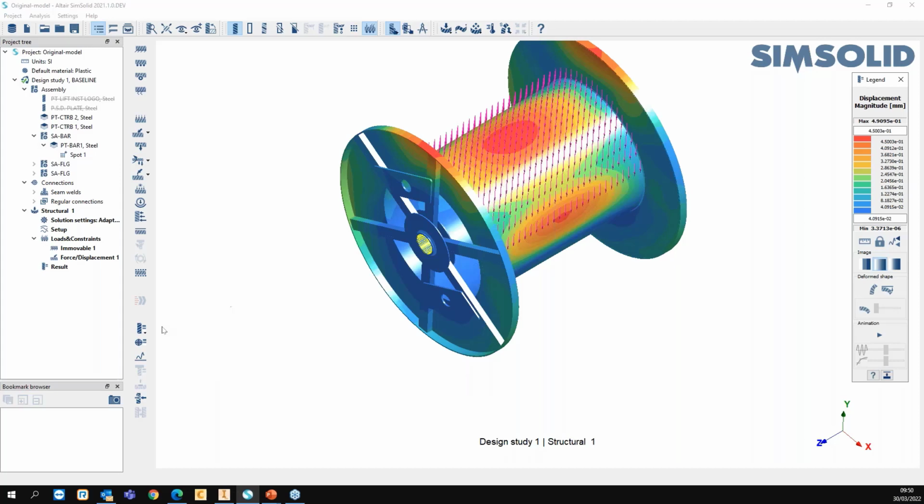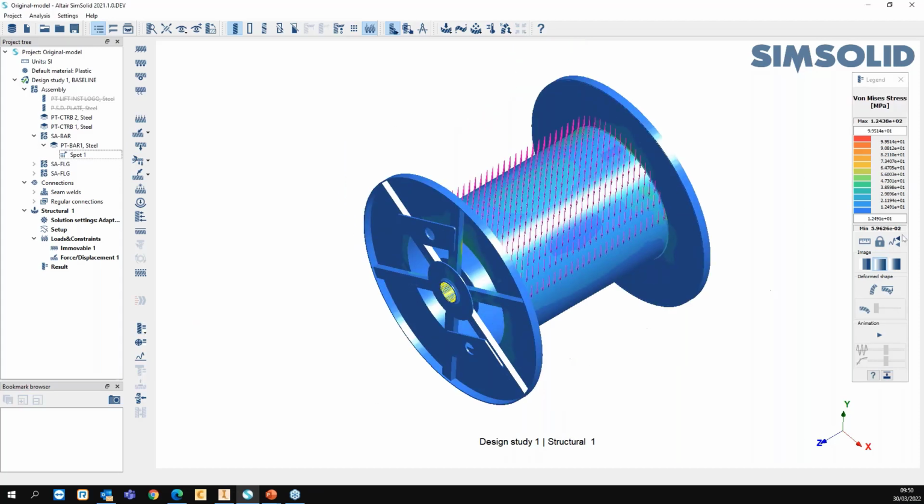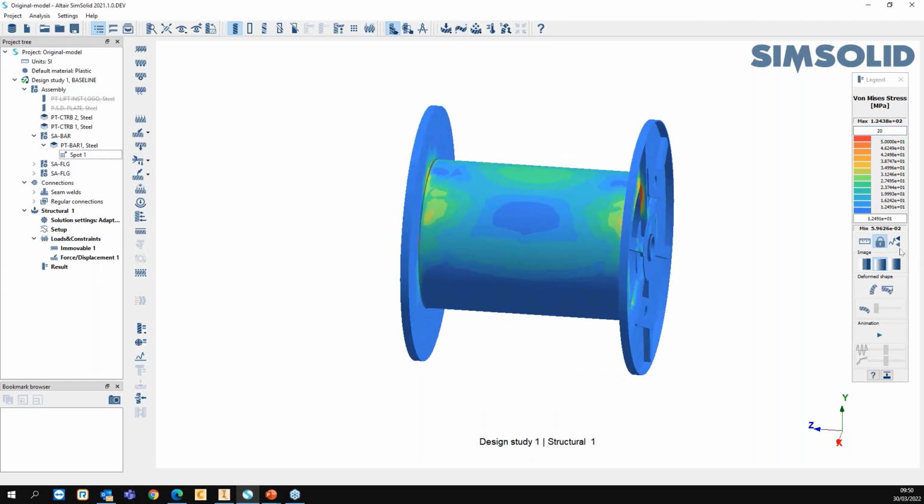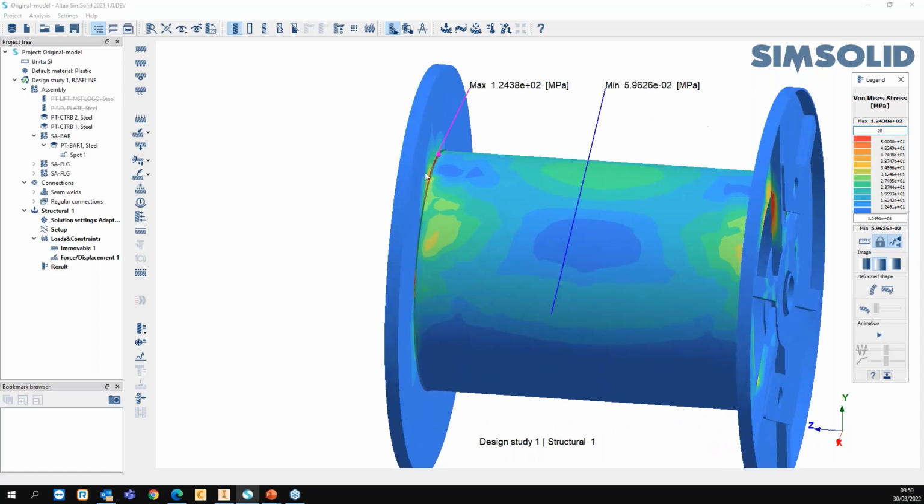So you could look at the displacement results, stress results. You can change the scale there. Let's make it 50 or even 20. And you can see the maximum stresses on the welds.